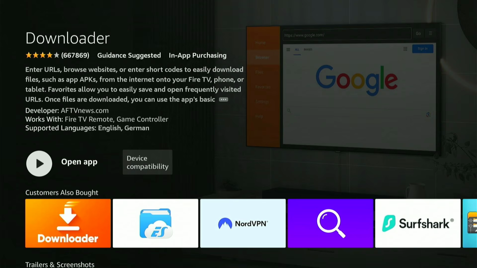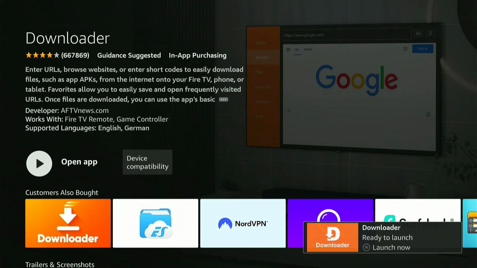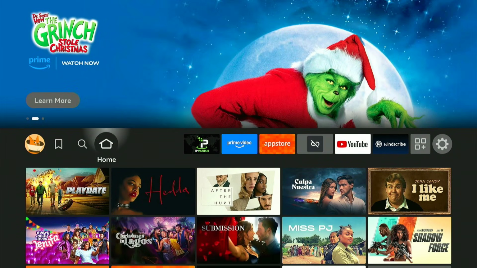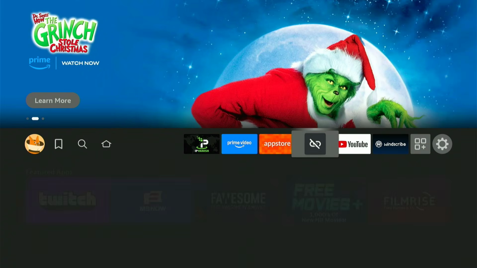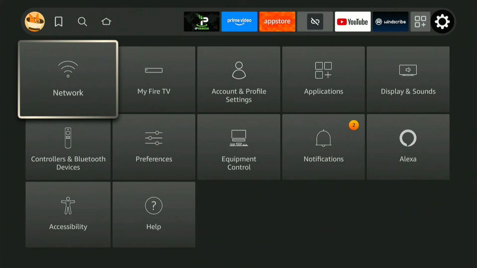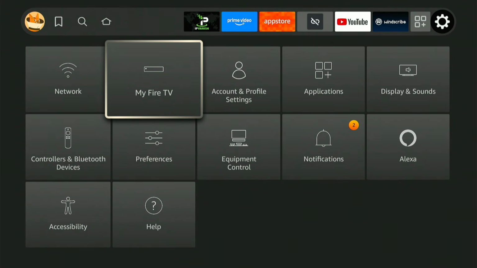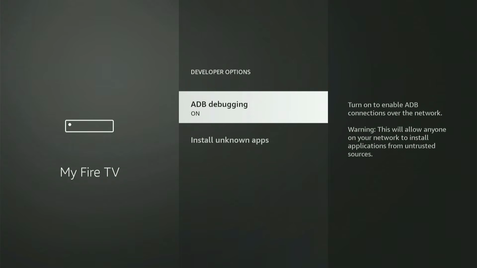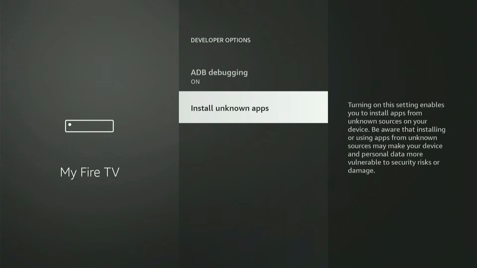Good. After the download is completed, we're going to go back to the home page again. Just ignore the pop-up notification. We are now going to go back to settings again. Then on this page we are going to open My Fire TV here, and we are going to open developer options now. Pay very close attention.